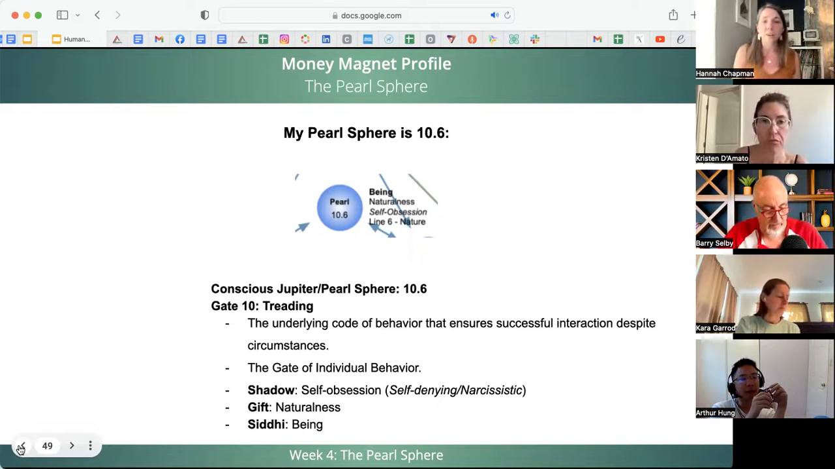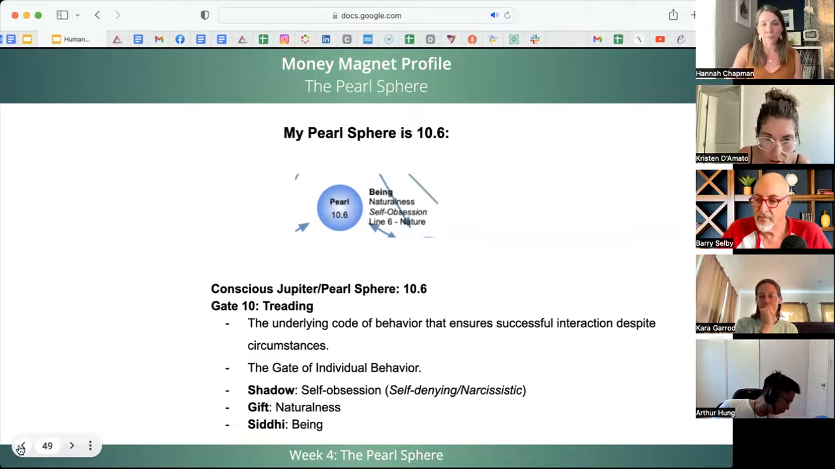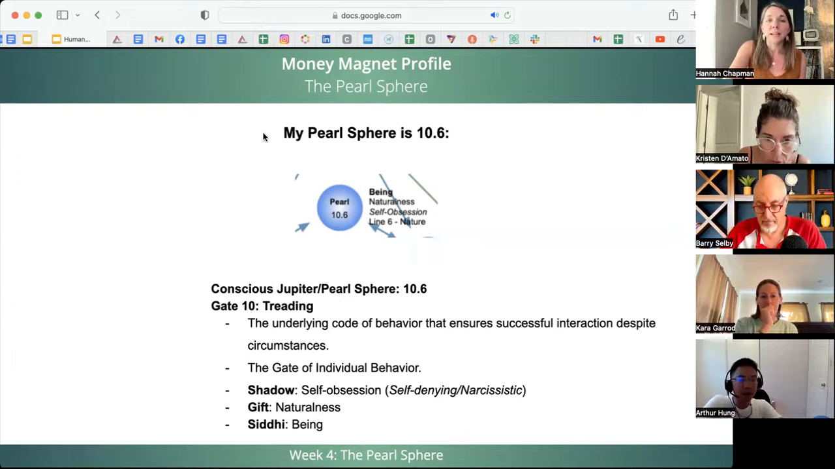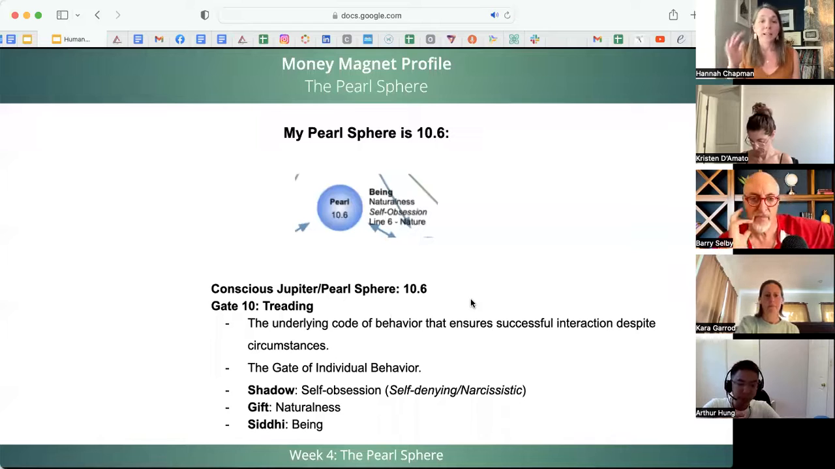And the gate 10 is all about being true to yourself, being absolutely self-aware and full of self-love. That is the nature of the gate 10, the gate of individual behavior. And the Gene Keys there are: the shadow is self-obsession, with the repressive side being self-denying and the reactive side being narcissistic. The gift is naturalness and the siddhi is being.